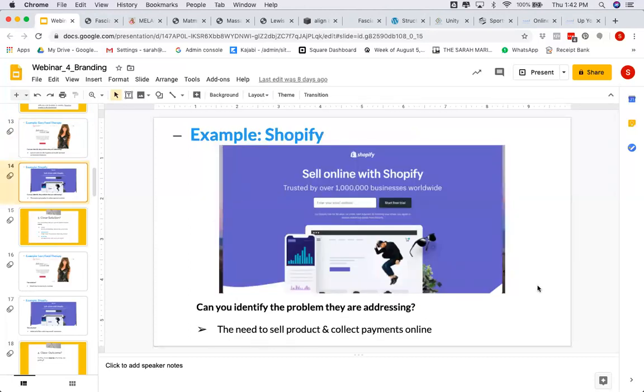All right, this is Shopify. I love Shopify. Can you identify the problem they're addressing? If you don't know who they are, that's actually better for this exercise. Well, take a look. It says sell online with Shopify, trusted by over 1 million businesses worldwide. Can you identify the problem they're addressing? It's the need to sell and collect payments online.